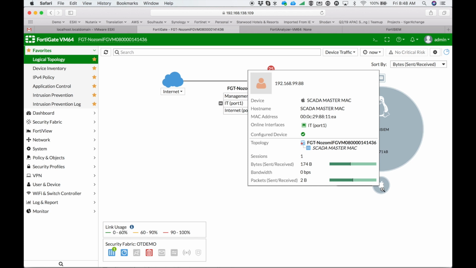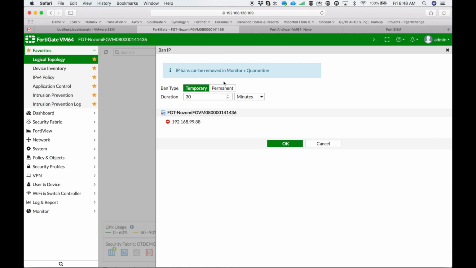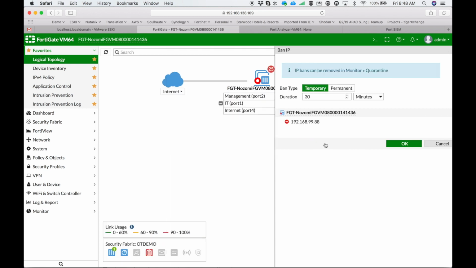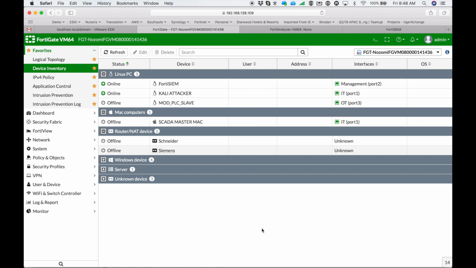Here we are able to see the host name, MAC address, which port it is connected to, and so forth. If we want to, we can even right click and ban the IP address if that IP address is deemed malicious. From here, we are able to do a temporary ban or permanent ban of the IP address. Now, from a device inventory, we are able to do device detection and catalog the different types of operating system running within your environment.